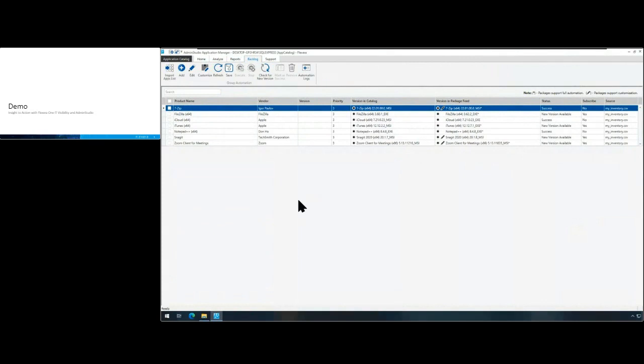So this is AdminStudio. This is a view called the backlog. The backlog is kind of your packaging queue of the applications that you're currently working on. And I've got some applications in my queue, but I want to add some more to it. And specifically, I want to get those applications that are from that insight to action report in IT visibility over to here so my team can start working on it.